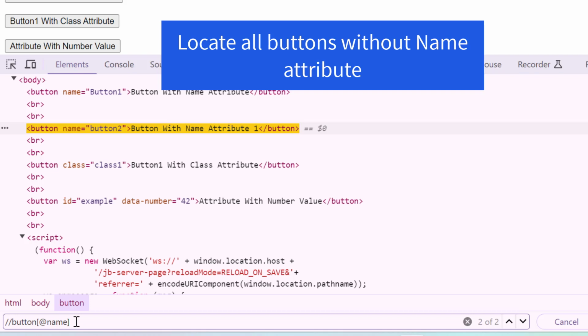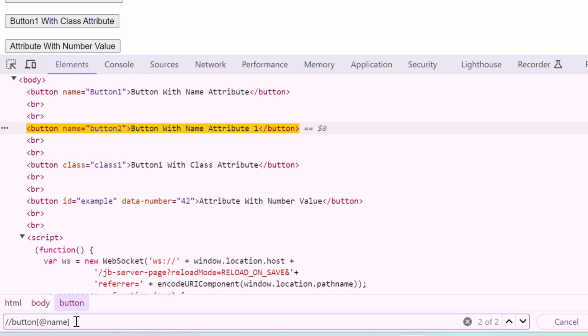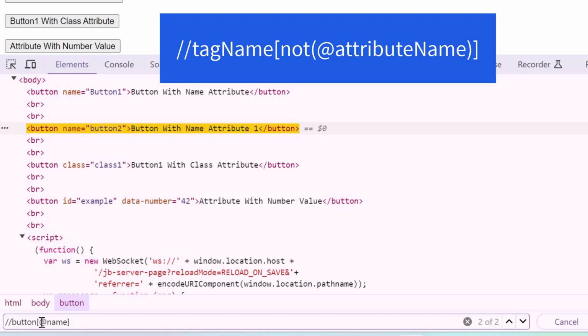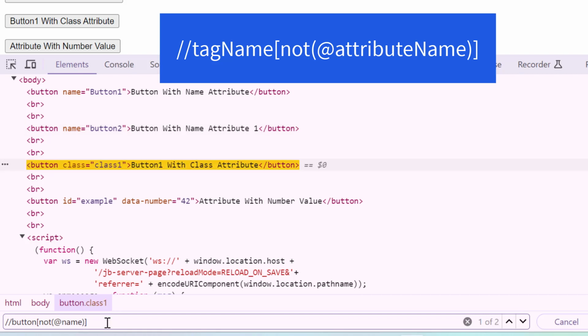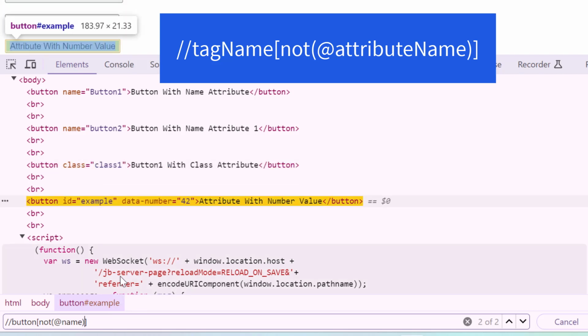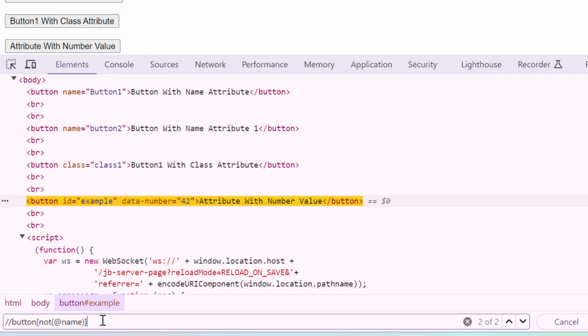I want to get the buttons where we don't have name attribute. So for that we need to use another function called not. Within the square bracket use not and use the parenthesis and put at name within that. So now you can see it is highlighting total 2 buttons. First button does not contain name and for the next one click enter, so it will highlight the second one, and here also we don't have name attribute. You need to be very careful with the syntax. Not is the function, so we need to use the parenthesis, and for the entire filter we need to use the square brackets.